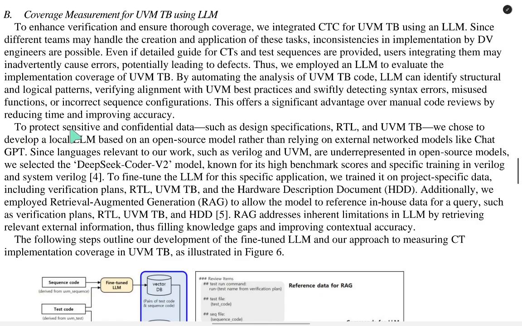To protect sensitive and confidential data, such as the design specification, RTL, and the UVM-TV, we chose to develop a local LLM based on an open source model rather than relying on external network models like ChatGPT. And since languages relevant to our work, such as Verilog and UVM, are underrepresented in open source models, we selected the DeepSeek-Coder-V2 model, known for its high benchmark scores and specific training in Verilog and SystemVerilog.